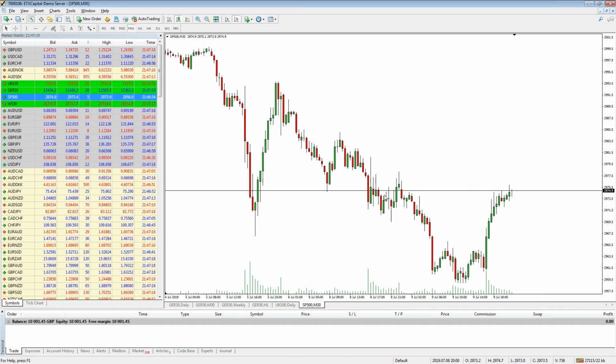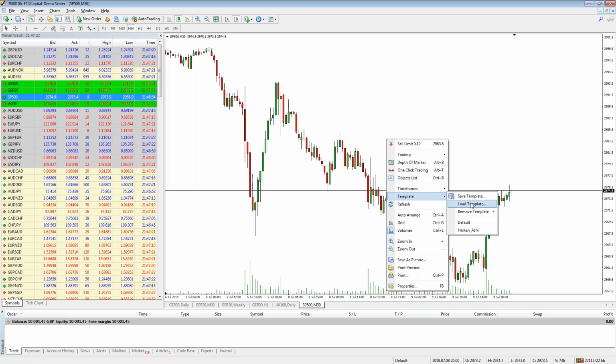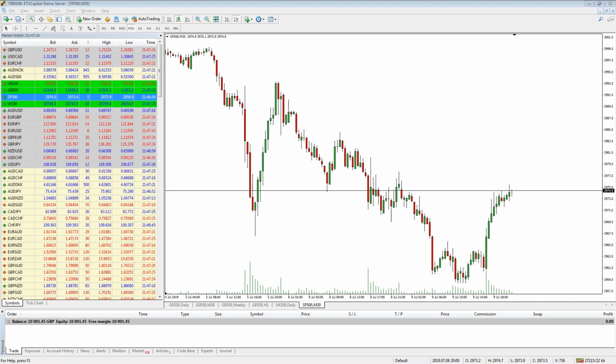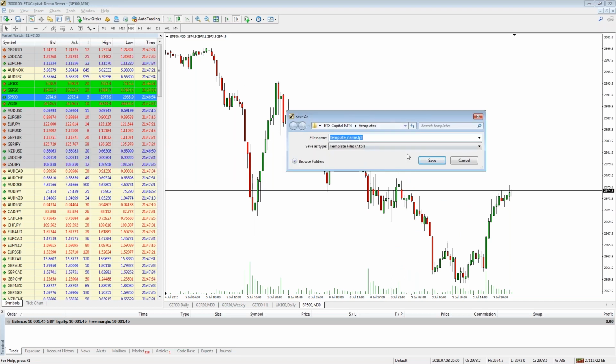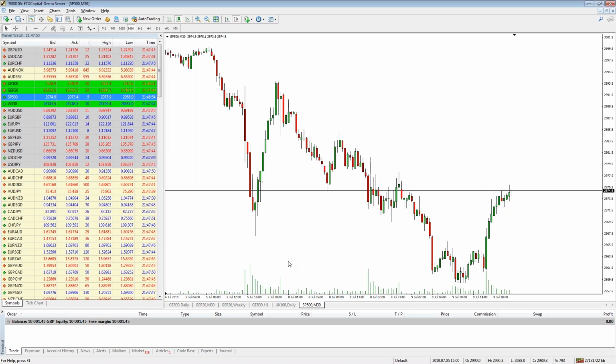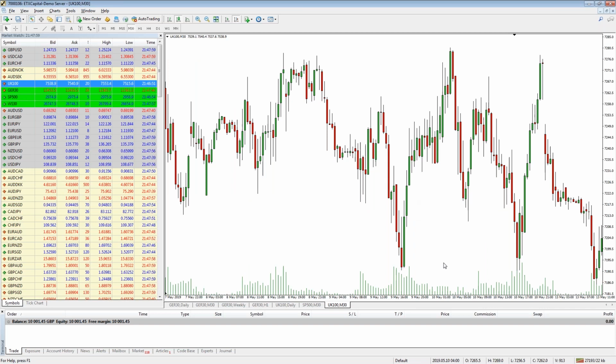How do you save the template as default? Right click, template, save template. You'll get a save as option up here. Very similar to that. And then you'll be able to save the name as default. Yeah, like so. It's default.tpl. It will automatically save as TPL, which is the template extension for MT4. Click save, yes. There you go. Now we've got default. That should actually bring up the volumes as well, because we saved the volumes on there. So that's the way to do that.